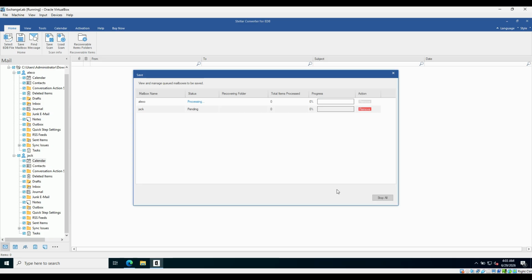Once the export is complete, the software displays a confirmation message, and if I open the destination folder, you can see that it has created separate PST files per mailbox in the destination folder. From here, you can copy those PST files to an external hard drive and use it as a backup, or you can use Microsoft Outlook to open these PST files and view the contents in it. Overall, the process has been very straightforward.